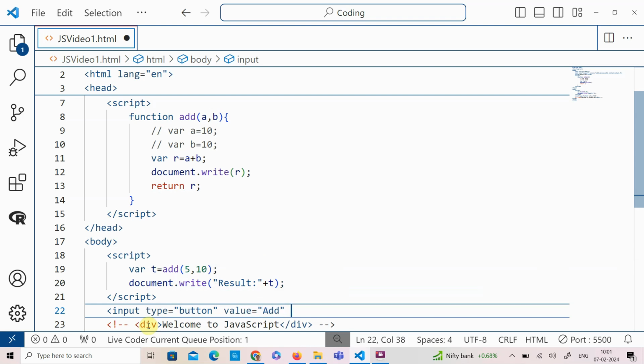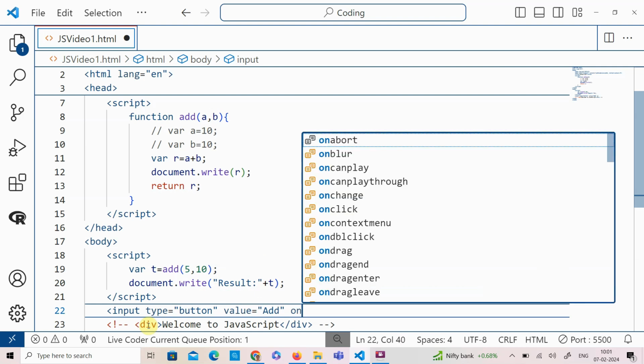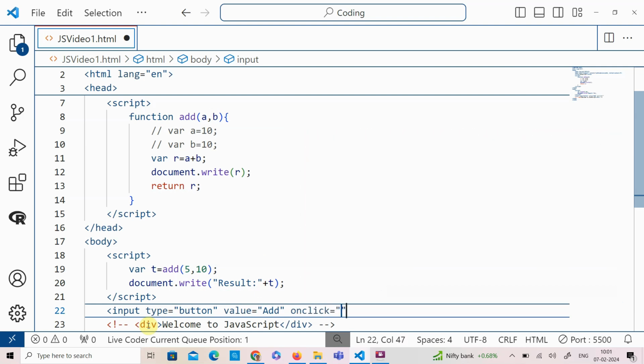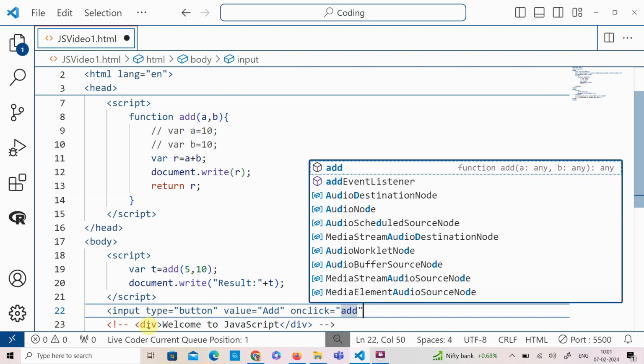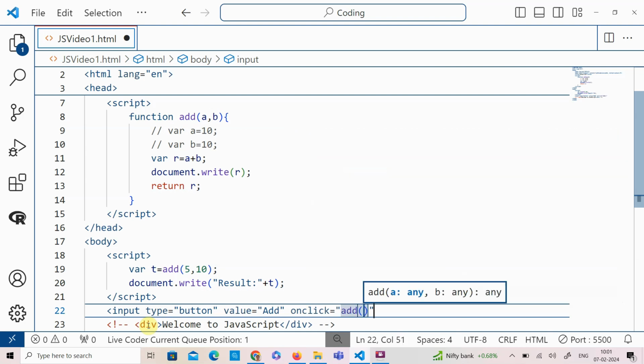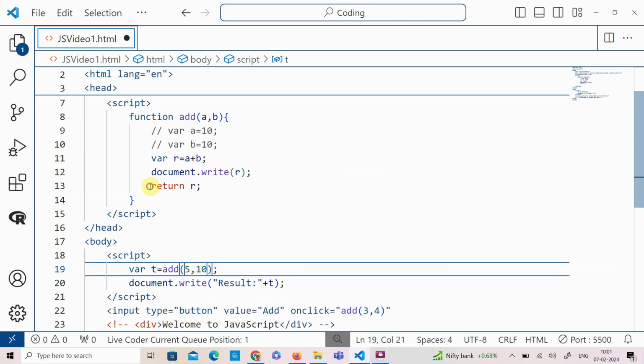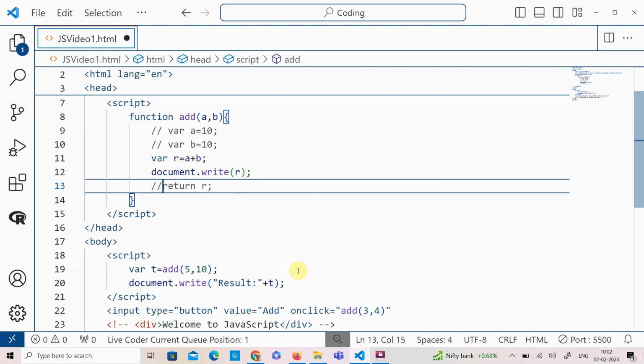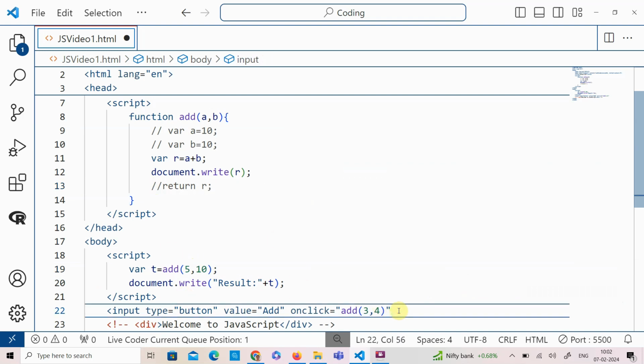Then the button has an event handler. To invoke that, we have a property called onclick. So in the onclick, I am going to call the function. So the add function, which needs two arguments, 3 and 4. I'm not going to return anything for it. So I just call it, and it should display that.